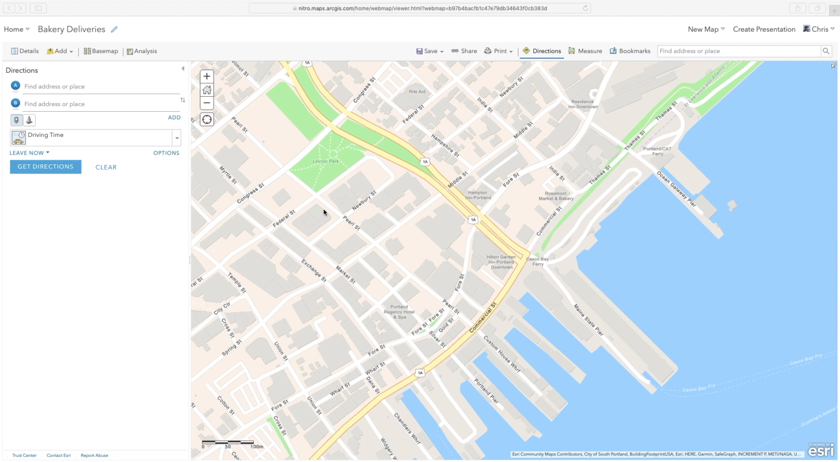Using the directions widget, I'm going to plan a route from the bakery to a few local coffee shops that, for instance, have agreed to sell some of Standard's baked goods. So when you select the directions widget, which is right here, and I've already clicked on it, you'll have several options for filling out the destination fields. You can simply click on the map. So here's where the bakery is, so I'll just click there for the start location.